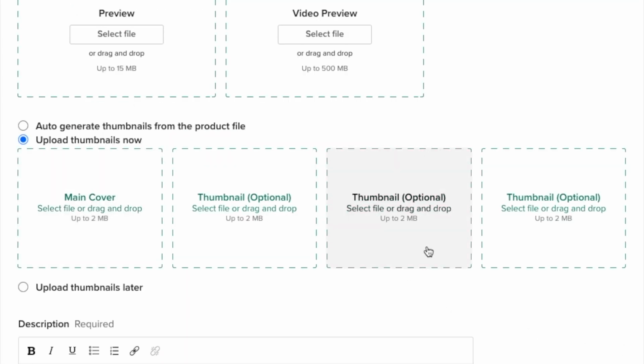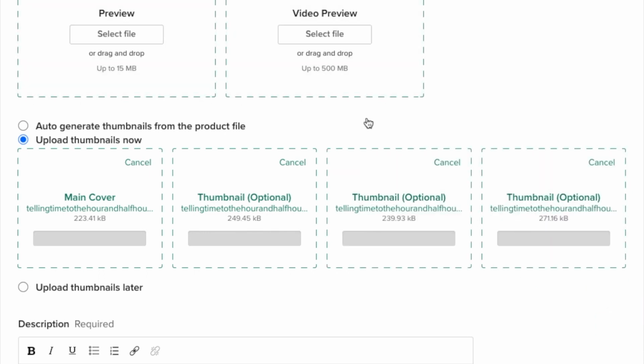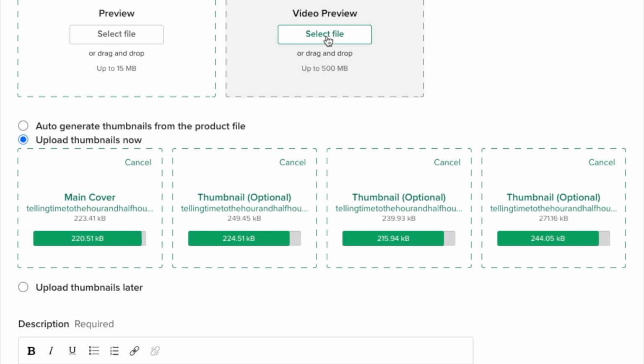Thumbnails are just off on my desktop, so I'm just going to drag them up. Two. I created a video preview already, so let me get that.